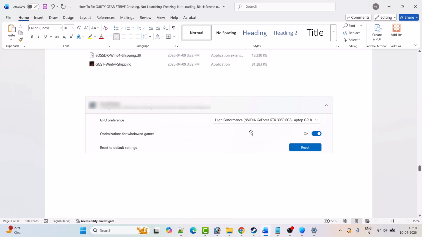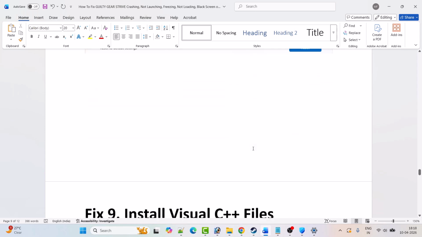And after adding it, look for the Guilty Gear Stripe in the list, expand it, and next to GPU preference, select high performance, and then you can go ahead, launch the game and check.